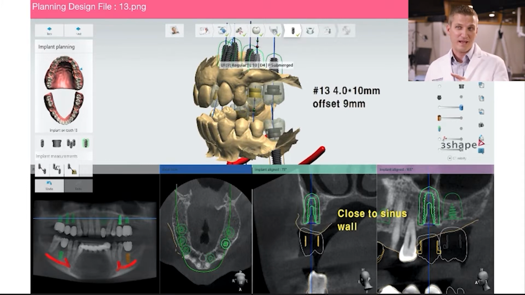They've indicated on my plan there, hey, we are close to the sinus wall. I feel like saying, yes, thank you, that's exactly where I want it. And so I love that for number 13. As you see, we have planned a 4x10, and the offset is 9 millimeters.